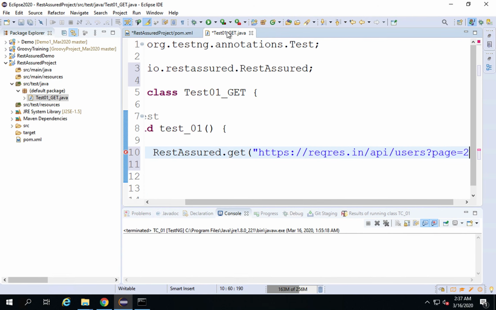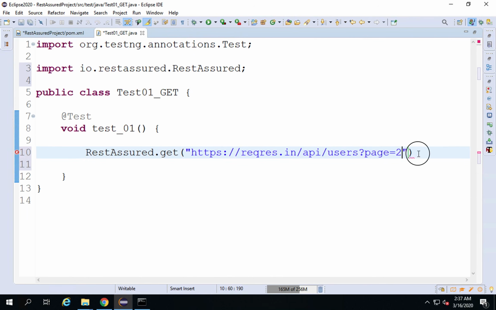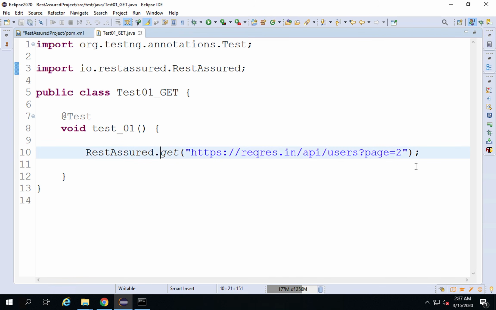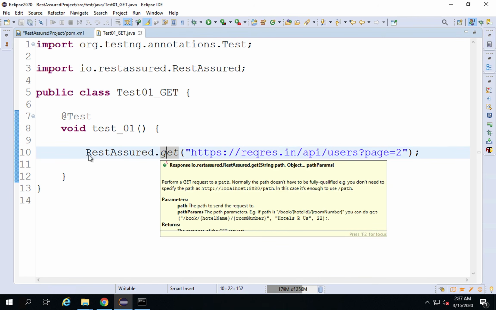So you can see I have just given this URL here, and this is done. Also you can see it has imported the io.restassured class from here. So this will do a get on this endpoint.